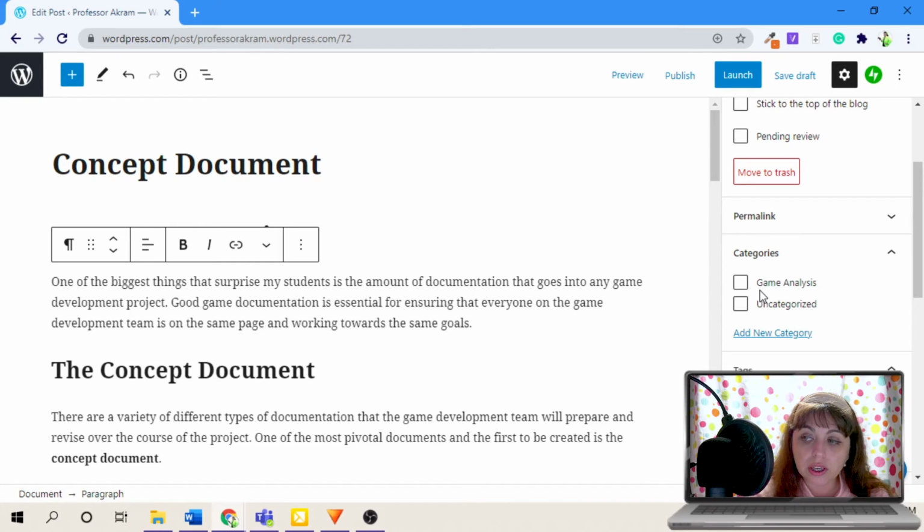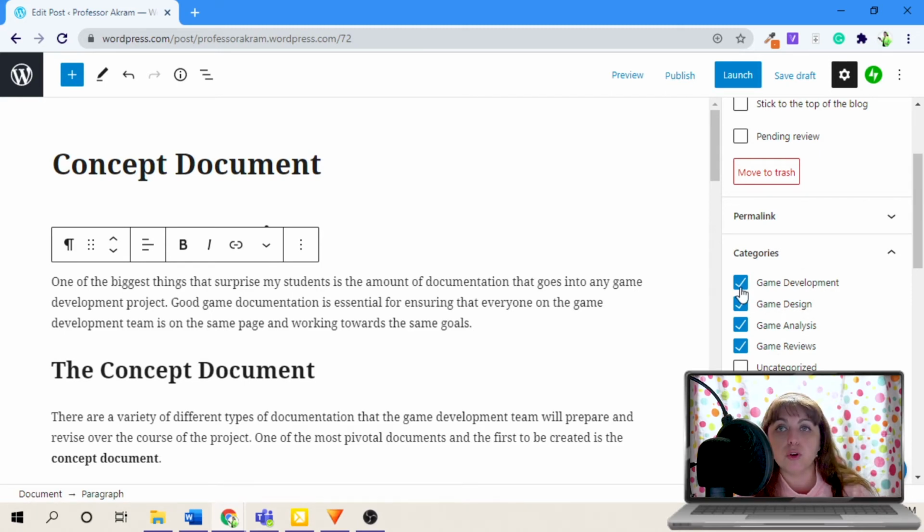I've already created a category called game analysis, but you can see that I can add new categories. Maybe I have a category for game design. Maybe I have a category for game development. Maybe even just general game reviews. It just depends on what you want to write about. Typically you would keep your blog posts organized in a single category. I guess I'll list this particular article as game design.